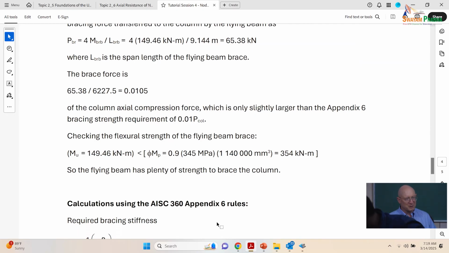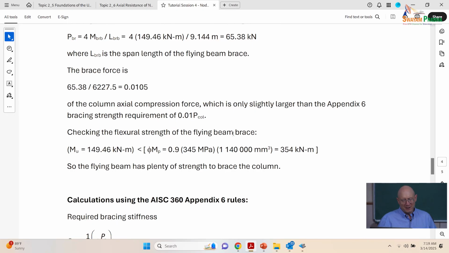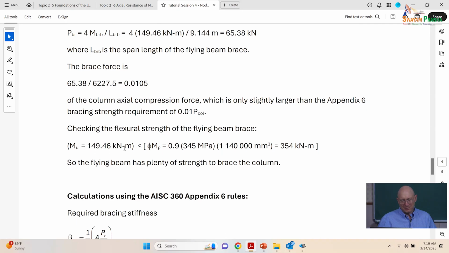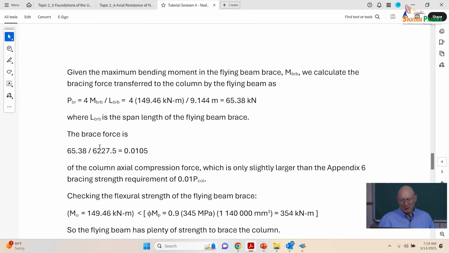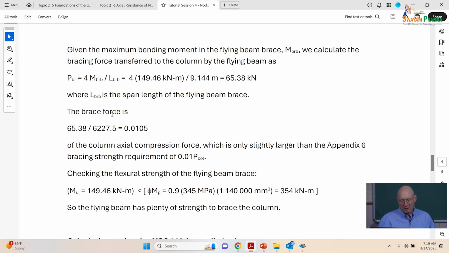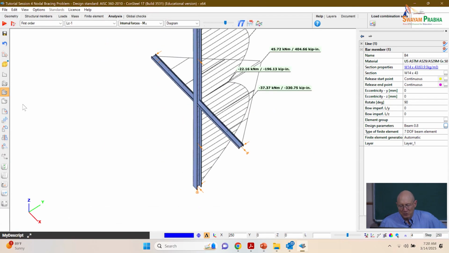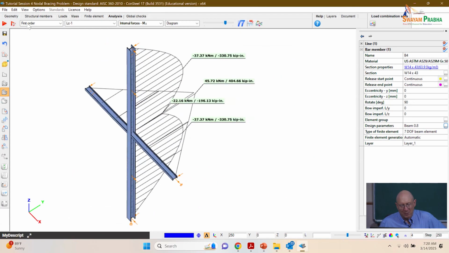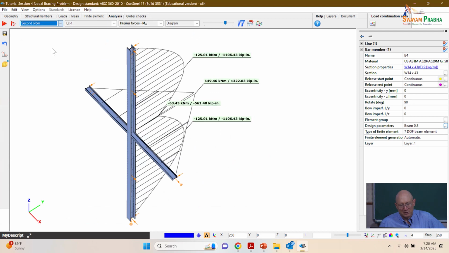That's helping us some. Now if we check the flying beam brace, so the MU there is... okay, actually if we go back, I want to make sure it's clear here. I think I was just showing you moments here from first order. I need to show the second order moments. So these are the moments that we're working with. It's a second order analysis with a reduced stiffness.